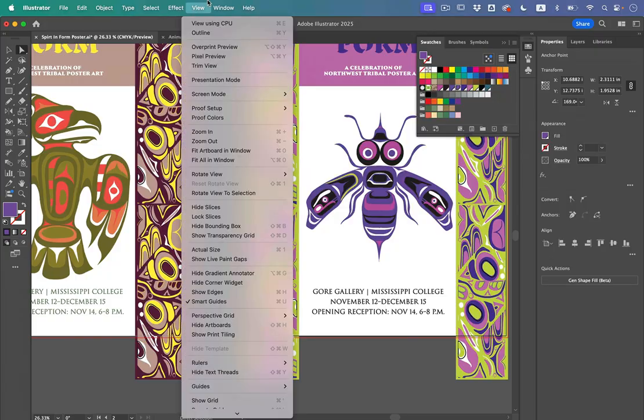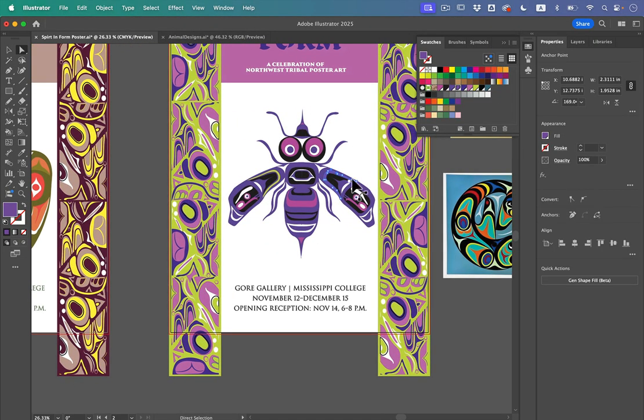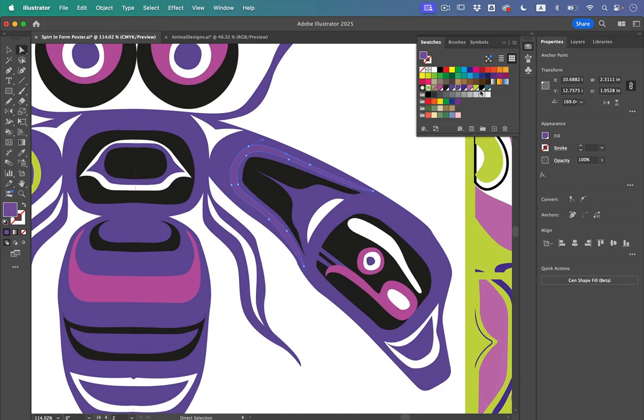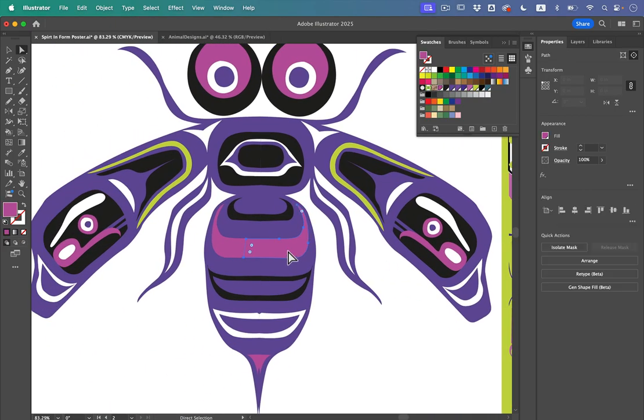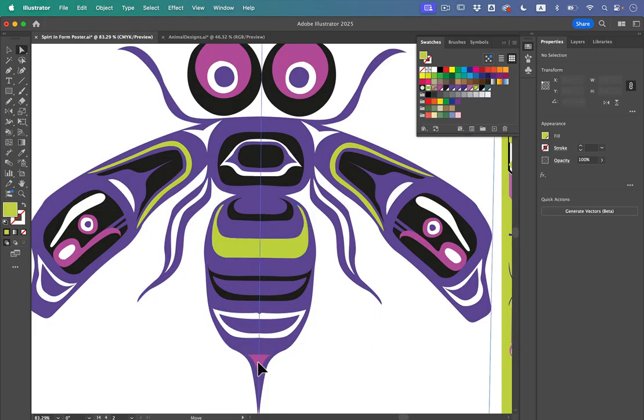Notice I've turned off my edges. So I'm going to go to View and tell it to show the edges so I can see what I have selected. Now I can work with it. I can recolorize it this way as well. I'm liking this color, so I want to be able to use it and incorporate it into my final design.